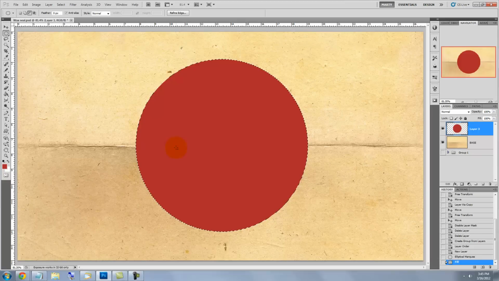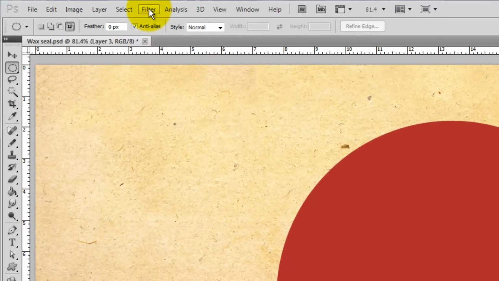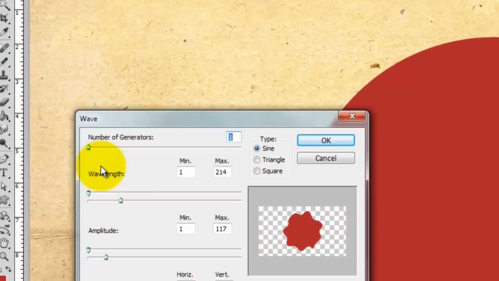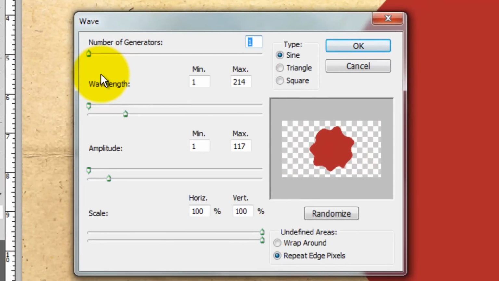Let's change the shape to look more like a wax seal. Press Control or Command D to get rid of the selection and go to Filter, Distort, and Wave. I'm choosing 1 for the generators, 1 to 214 for the wavelength, 1 to 117 for the amplitude, the scale is 100%, the type is sine, and repeat edge pixels.